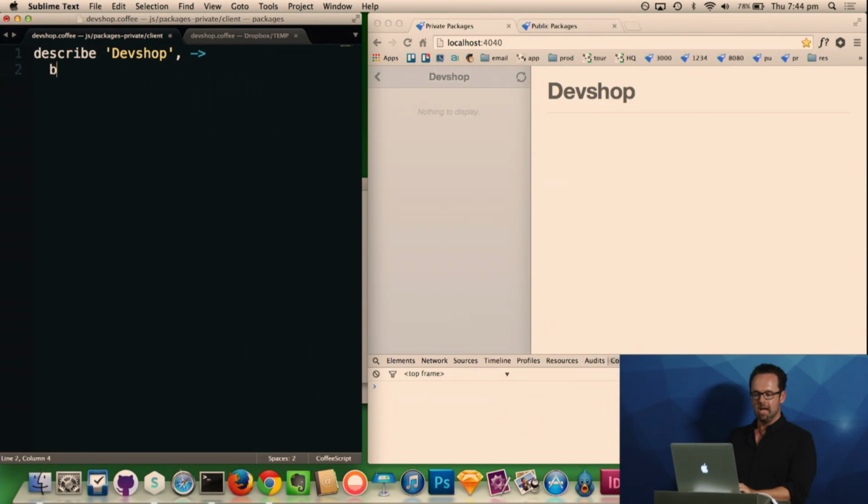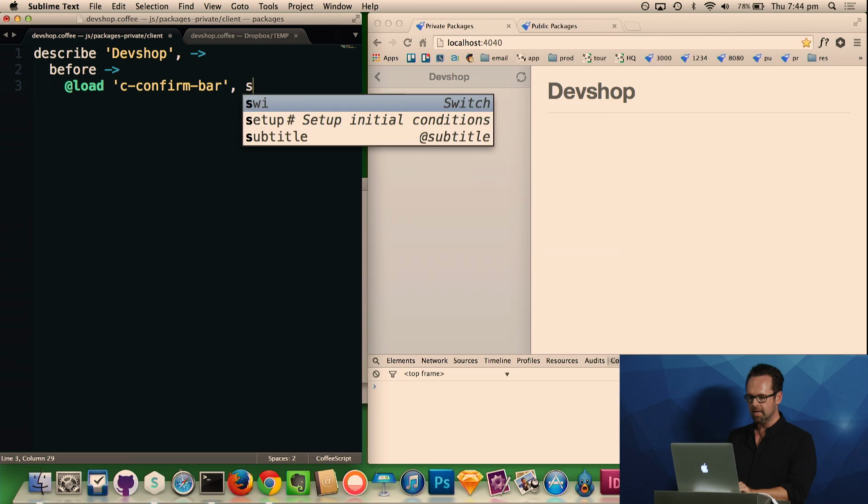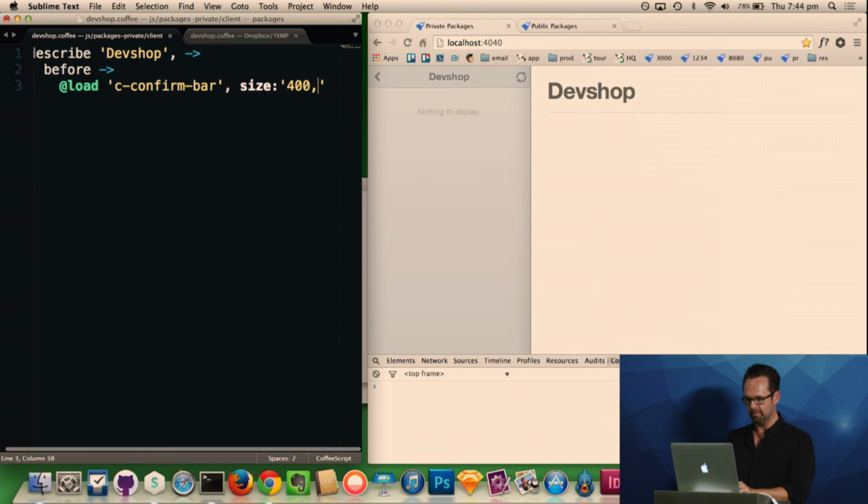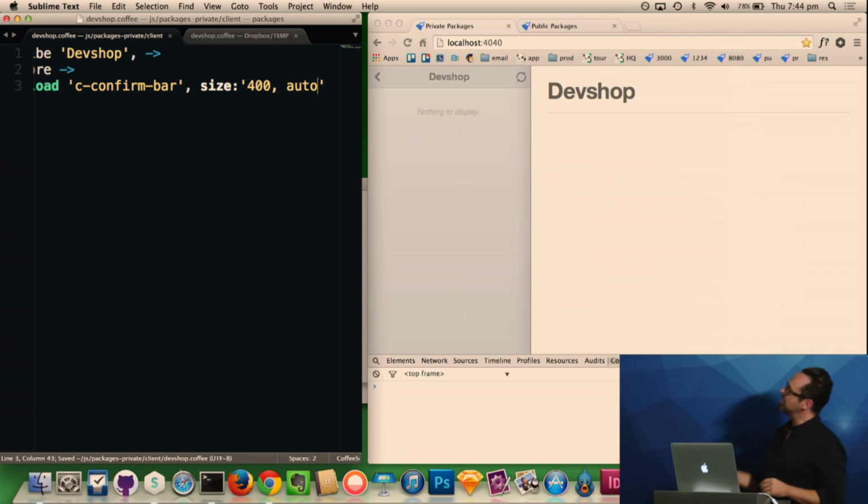So I wanted to check in and give you a quick update on where we're at with the UI harness and then make an announcement. If you recall, the UI harness is a technique for isolating and then documenting UI as we develop it. Here I have a description of the dev shop. Maybe before anything, I'll load a control. In this case, I'll load a thing called a confirm bar and then set its size to, say, 400 by auto. And then boom, we get this control showing up.